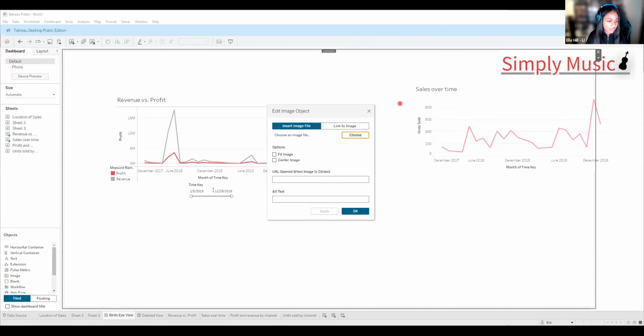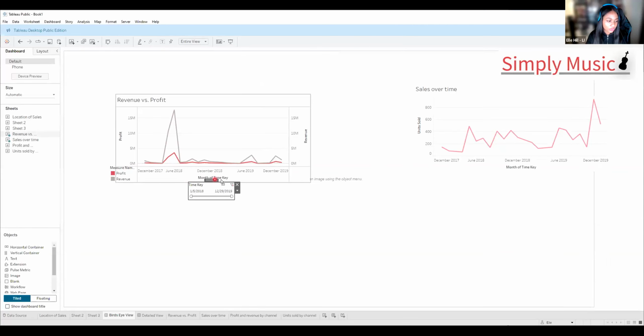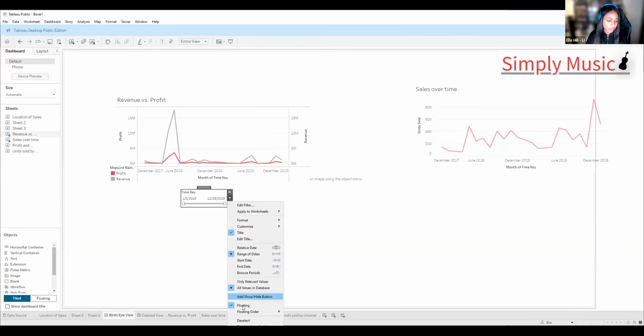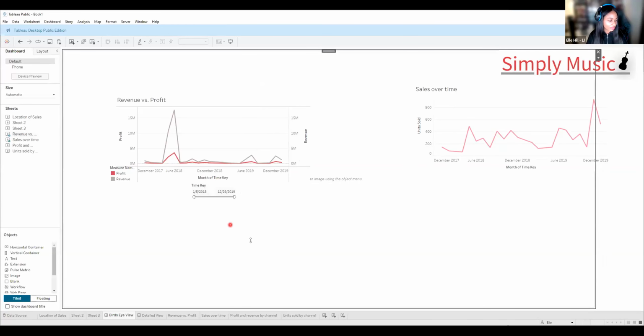So your time key, if you just click on it, it should just move automatically. Once you click on it, it should move. If it's not moving, then just click more options and then make it floating. So you just make it floating. Yeah, no problem. Yeah, pretty much everything you need, make it floating. That's what I prefer, but I just find it's easier to just make it floating so you can kind of move it around how you like to.